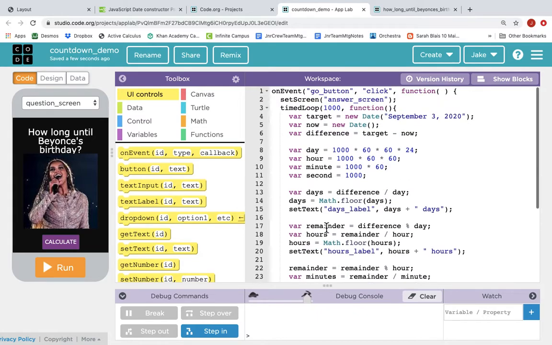There you go. A countdown timer showing the difference between a target date and today, and displaying that difference in days, hours, minutes, and seconds that count down dynamically.